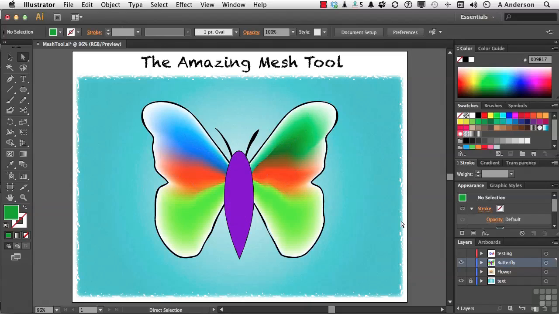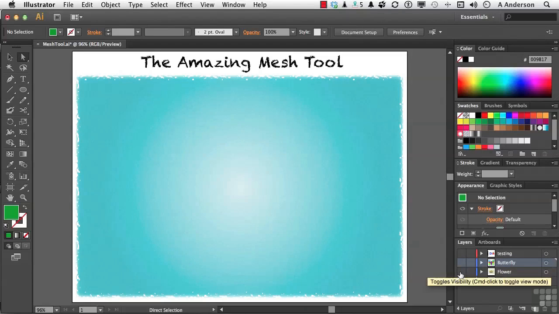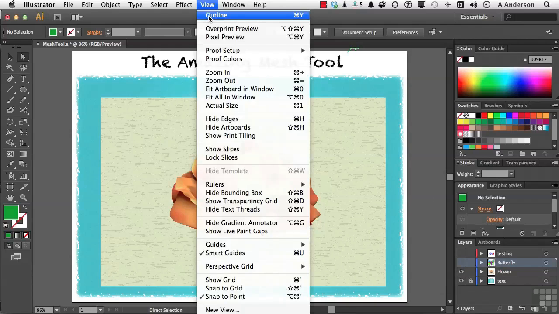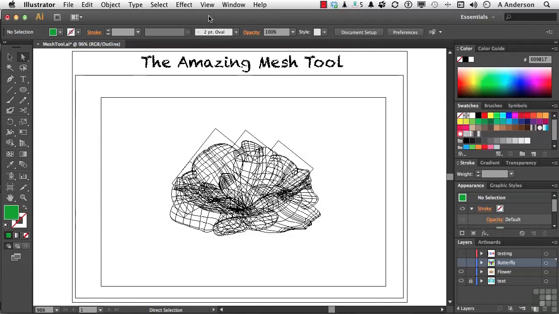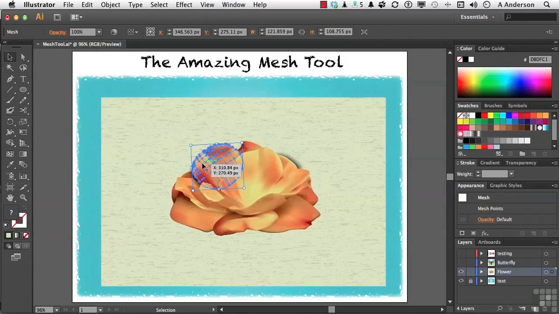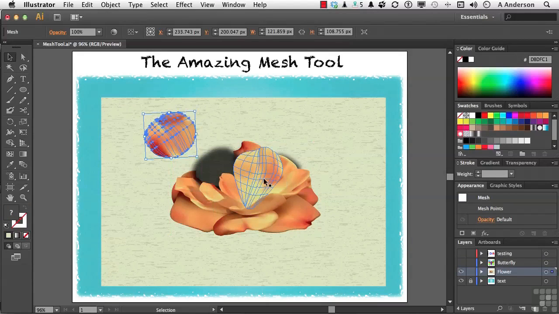And I'll show you something that took several hours to make. This is kind of like maybe the extension of where you might go with the gradient mesh, and that is a flower. If we go up to the word View on the pull-down menu and go down to Outline, you can see there's a lot of gradient mesh going on in this flower. If I take it back to preview, if I pick up my selection tool, you can see that each one of these pieces is a separate object that the gradients were applied to.